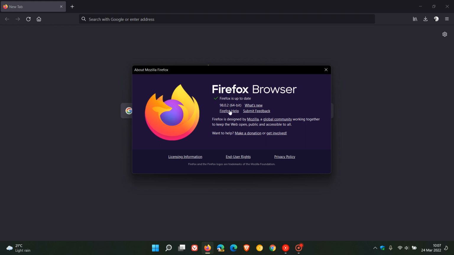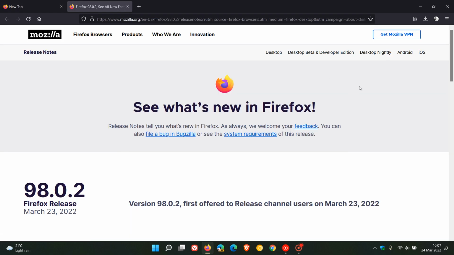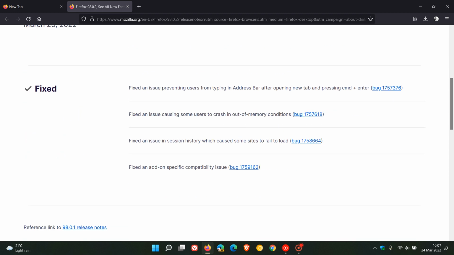And version 99 apparently is going to be rolling out on the 5th of April, so that's coming soon. So version 99 of Firefox will be available around about the 5th of April. And then you can just click on what's new. And if you're interested, that'll just take you to the release notes, which I have already mentioned.